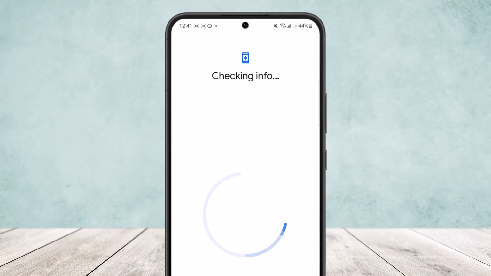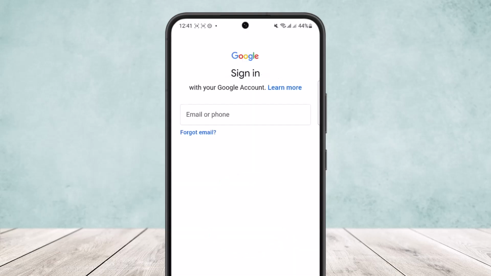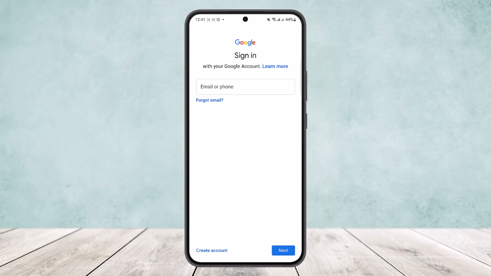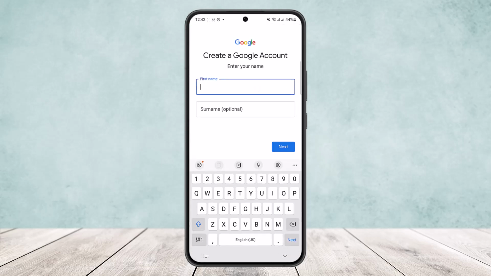Now once you do, verify your PIN or security code here, and then it'll take you to the sign in page. Now on the sign in page, what you want to do to be able to make a Gmail account is simply tap on the create account option at the bottom left corner of your screen. Tap on create account, and you can either choose it for your business purpose or yourself. Simply tap on any option that you want and then enter your first name and last name here.